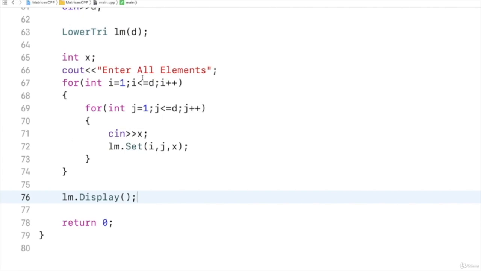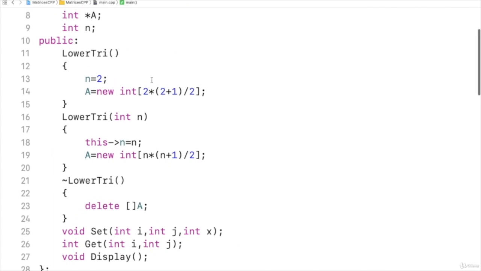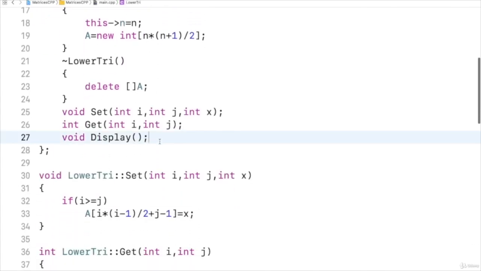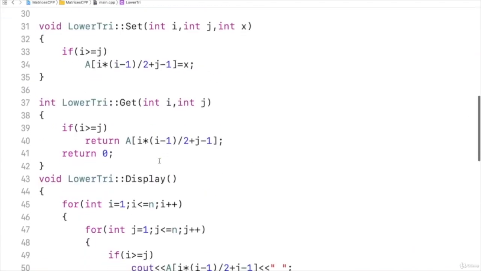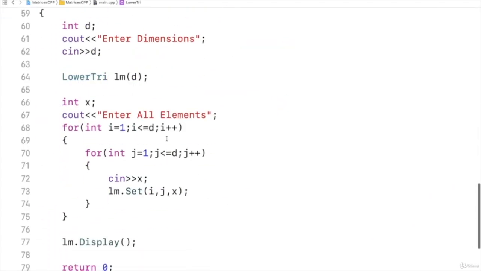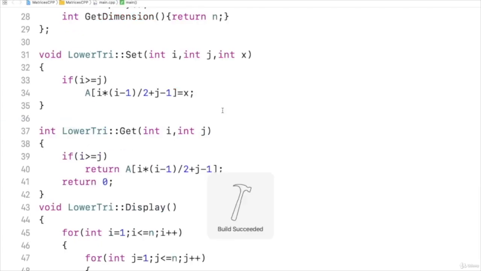See, just now we have taken the dimension of a matrix, so we should also have one function inside this matrix. So I will add it at the end after display. We want to know the dimension, so say get dimension. This should be a function which should just return n. So if at all we want to know the dimension, we can call this function. But here I have directly used d because already in d we have the dimension, so I am using d.